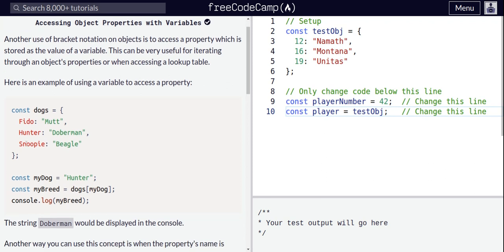We have an object here, dogs. We have their names and their values. I think these are types of dogs. I don't know much about dogs. So we have a constant called my dog, and it has a value of hunter. We have another constant called my breed, and we're using bracket notation to get the hunter property of our dogs object.